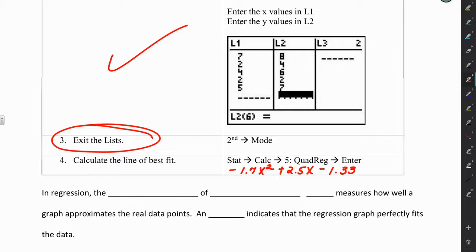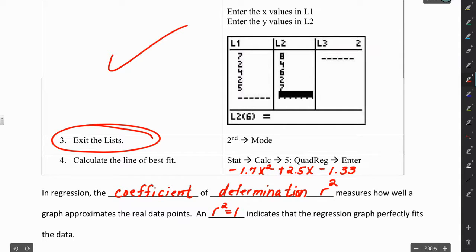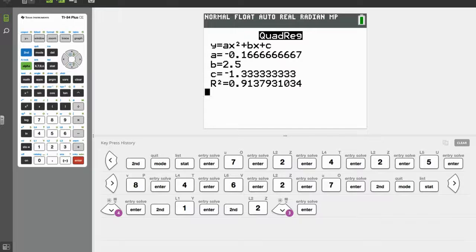All right, so in regression, the coefficient of determination, the R² value, measures how well a graph approximates the real data points. An R² equal to 1 indicates that the regression graph perfectly fits the data. So if we look at our data, again, going back to that, our R² value in this case is 0.91, and that means that our equation fits our data very well.